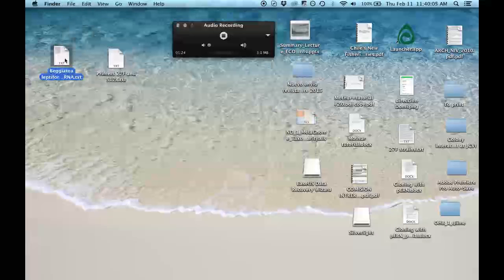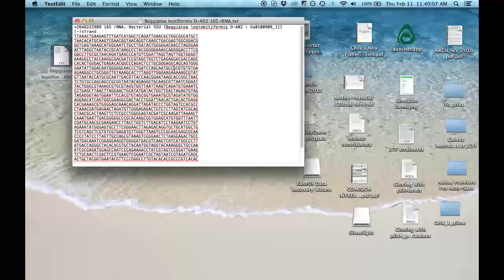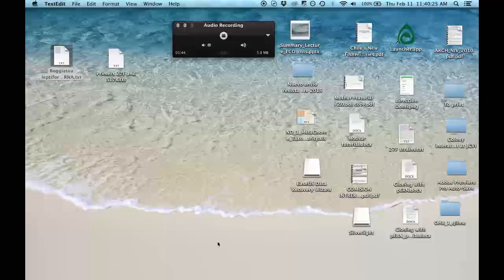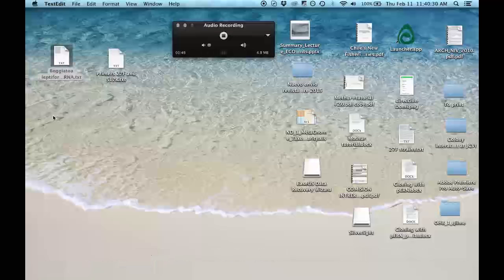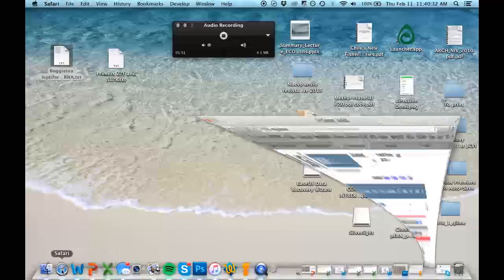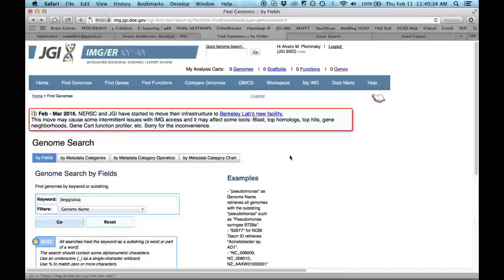And also I have here the file for the 16S of Bellatoa leptiformis D402. So here's where I messed it up, because it says here that it is the minus strand. However, the IMG actually gave us the sequence in the positive sense. So I will show you where I downloaded that sequence. I obtained it from the IMG from the JGI.